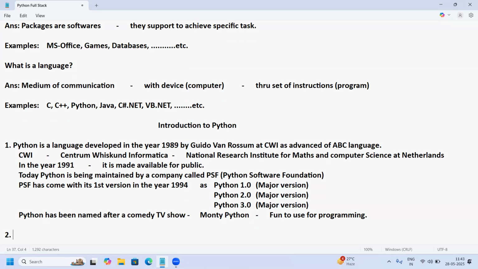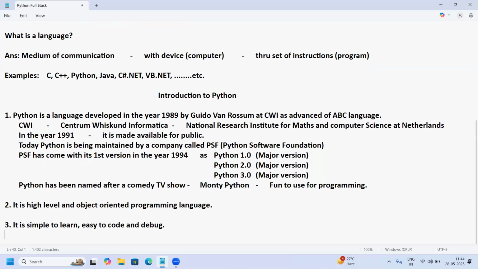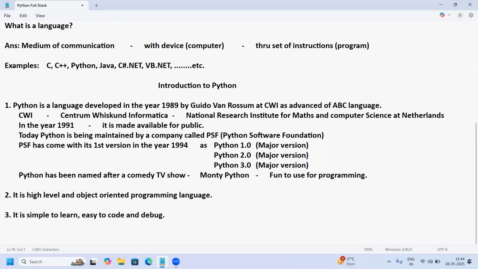Second. Now listen carefully. Python is actually a combination of two languages. It is a high level and object-oriented programming language. What it is, I'll explain later. Clear? Third point. It is simple to learn, easy to code, and easy to debug. Simple to learn, easy to write, and easy to debug. Clear?